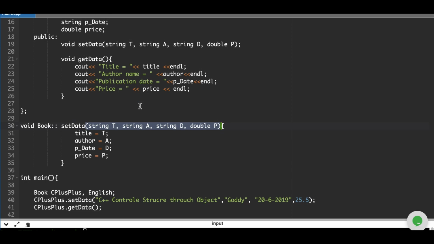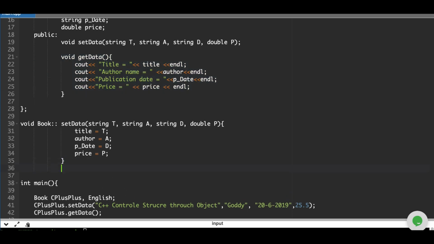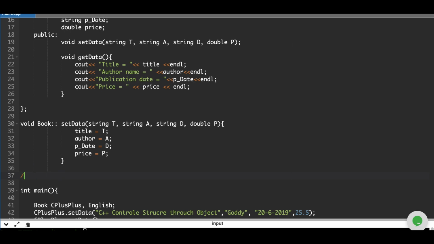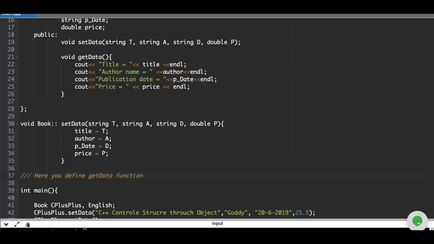I am giving you this assignment: take this get data function outside the class and define it here. I will type for you here: define the get data function outside the class. This is your assignment, I am leaving it for you. So that's all for this example.